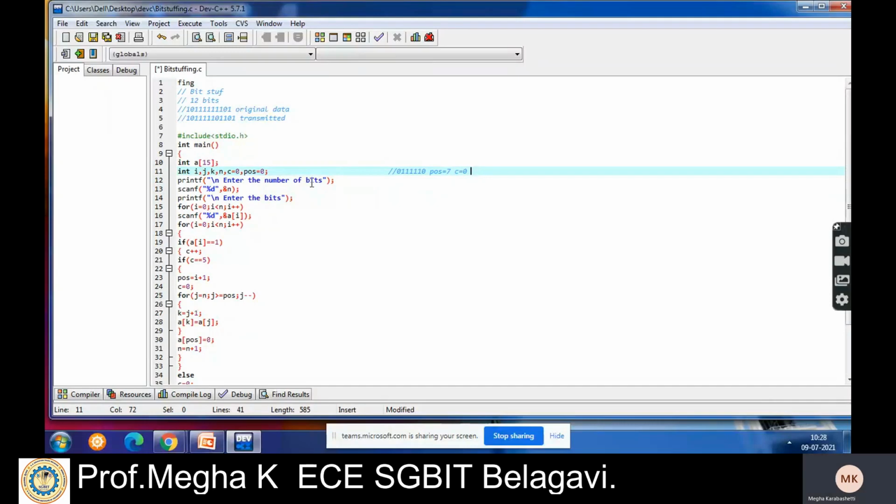So what is the procedure here? First you need to enter the number of bits, followed by reading the bits using the scanf function. This is the syntax to read the elements in the array. For i = 0, i less than n, because the total number of bits I have entered is n, and then i++. scanf %d and a[i].